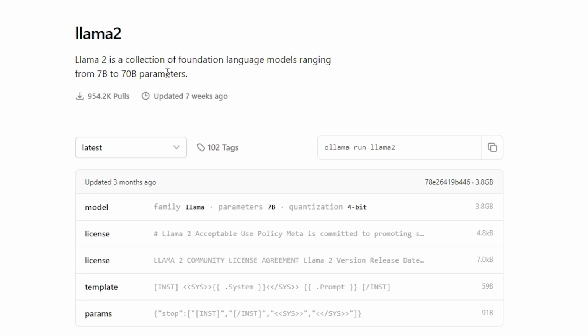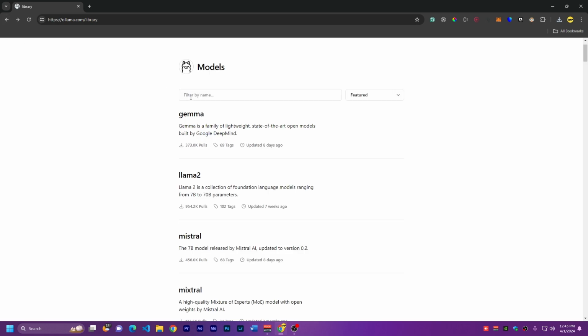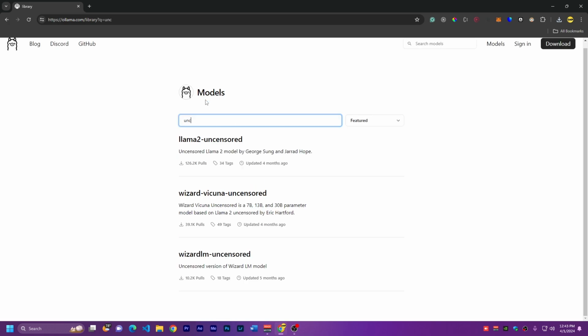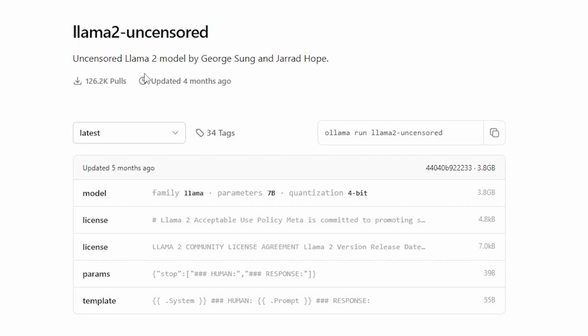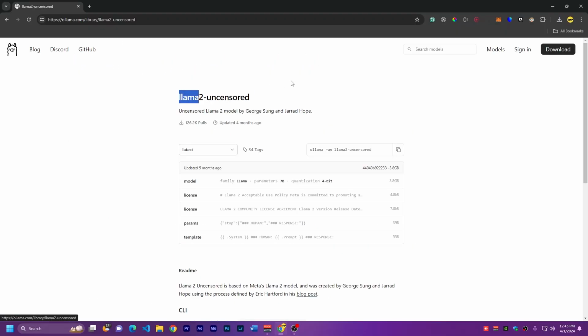Llama 2 here is very popular, it is developed and fine-tuned by Meta, and you can go ahead and install it directly using Ollama. But also if you're interested in other models like uncensored models, here you can find Llama 2 uncensored. This is a model fine-tuned by these guys here. So basically what they did, they just got Llama 2 and uncensored it using their GPUs.